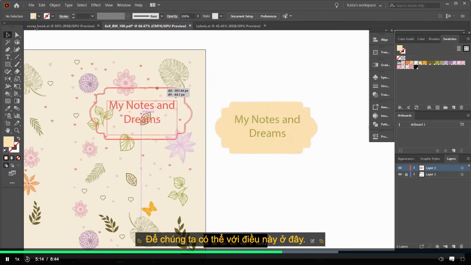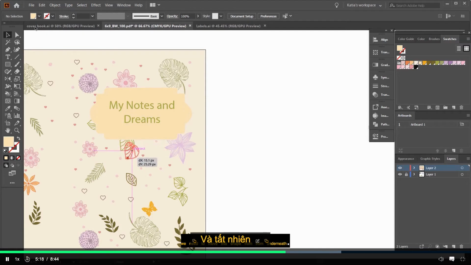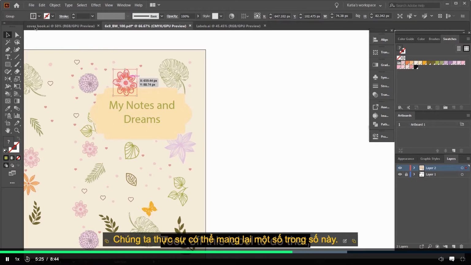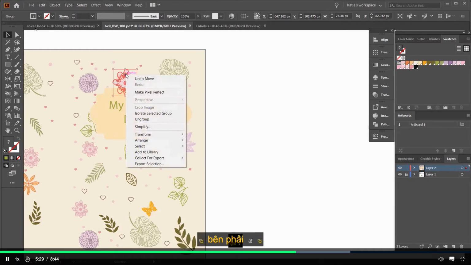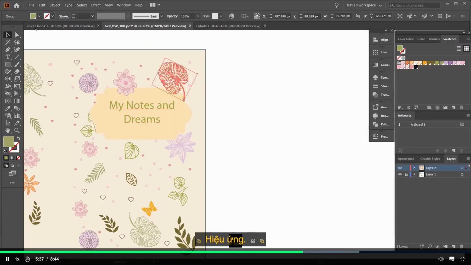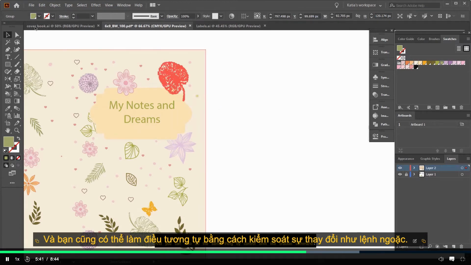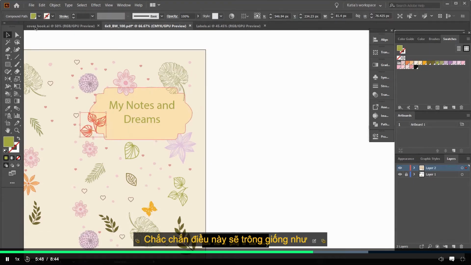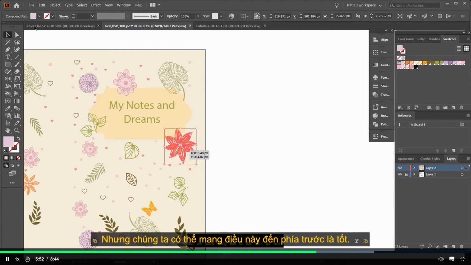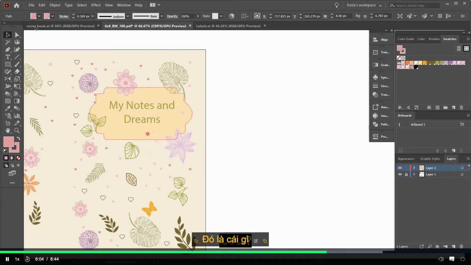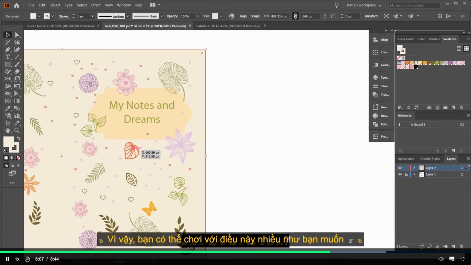So we can put this in here, and of course we need to move these shapes from underneath. We could actually bring some of these on top of this label. To do that, you select the shape, right click, Arrange, Bring to Front, and it's actually a quite nice effect. And you can also do the same thing by Ctrl Shift right bracket. I'm not sure how this is going to look. Let's see. That's not bad. And we can bring this to the front as well. And maybe we can put one of these and a little heart as well. So you can play with this as much as you like.